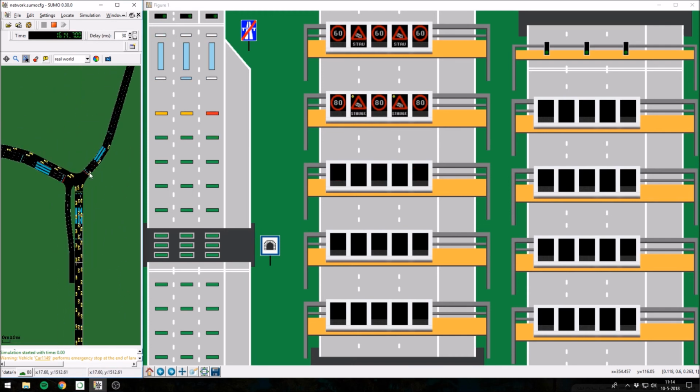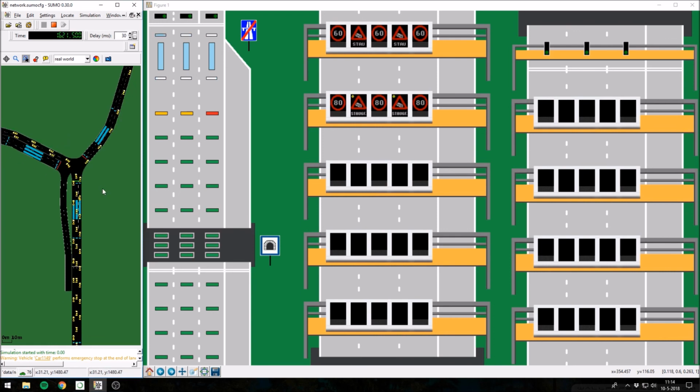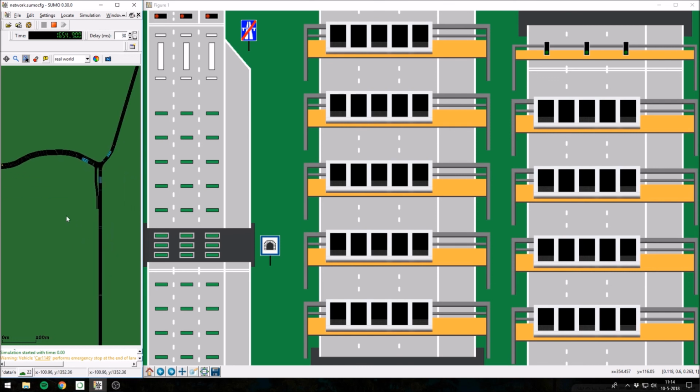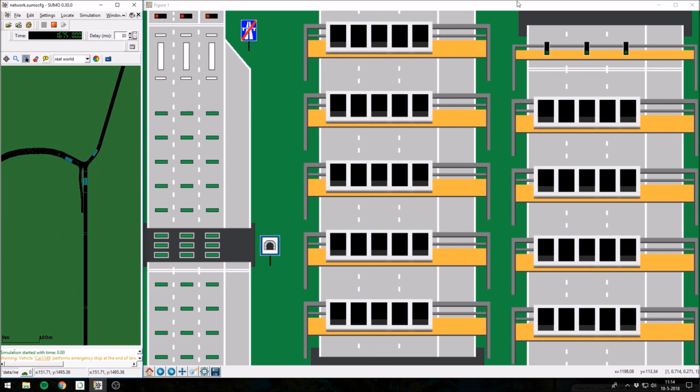And so these vehicles are the last to leave the network again. And they've almost left. And that's it. All vehicles are now gone, and as you can see, all VMSs are now clear again.